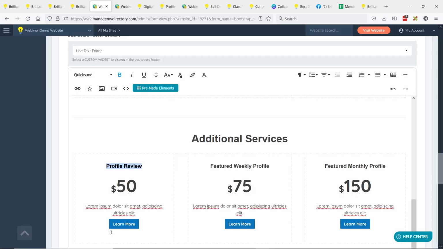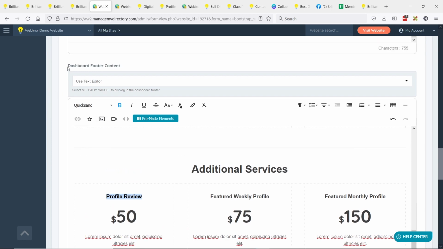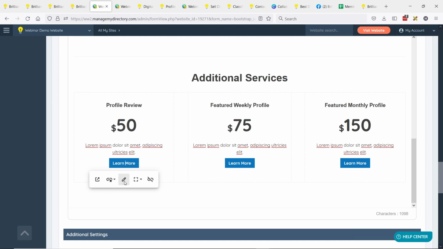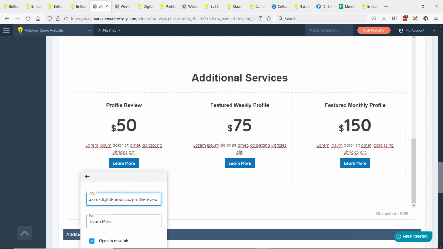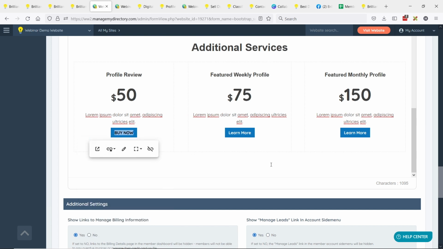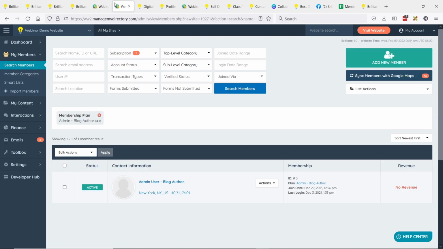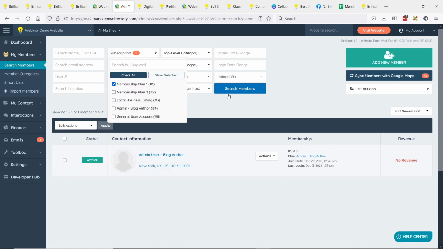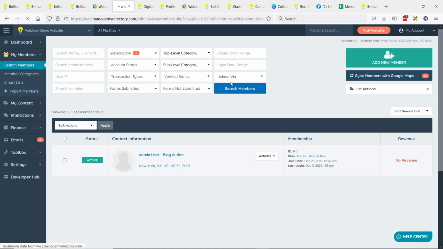So what we'd want to do, and this is back to editing the dashboard footer content, we have the links here. We can edit the link to go to that page, digital products, profile review, and we can change it from learn more to buy now or get it now. And I'll go ahead and save these changes. And what we can do is log back in to that dashboard as a member who would see that.